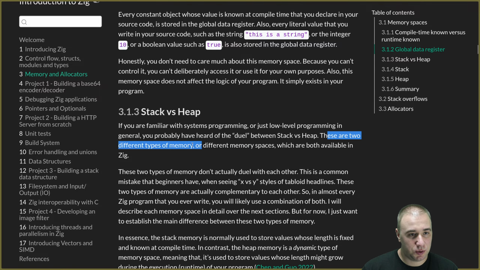Okay, so these two different memory spaces are both available in Zig. These two types of memory don't actually duel with each other. This is a common mistake that beginners have when they see X versus Y styles of tabloid headlines. These two types of memory are actually complementary to each other. So in almost every Zig program that you ever write, you will likely use a combination of both. I will describe each memory space in detail over the next section, but for now, I just want to establish the main difference between these two.